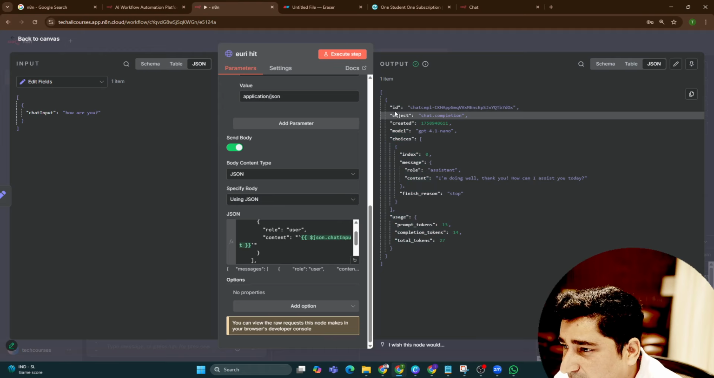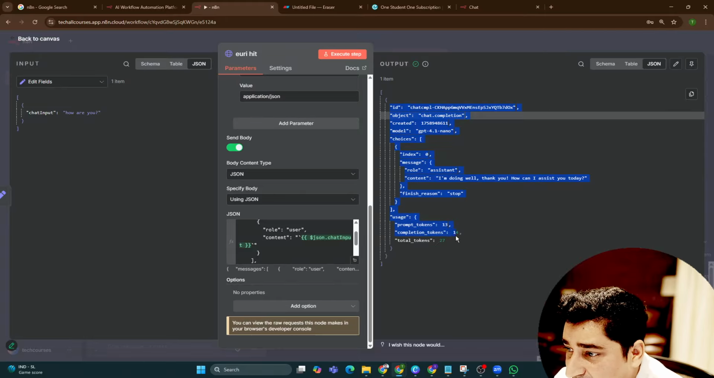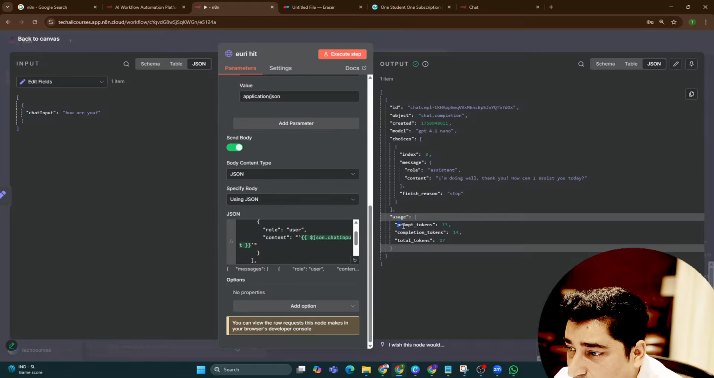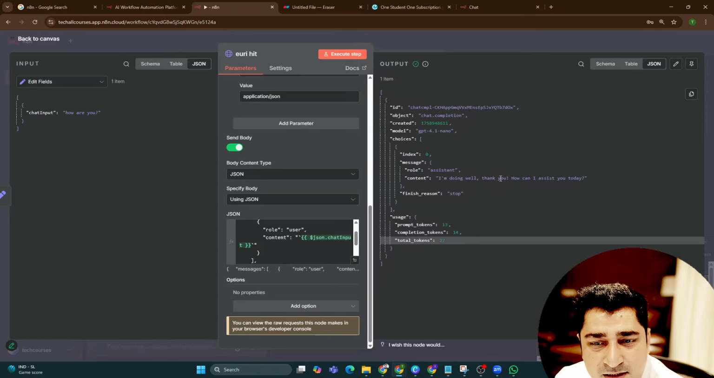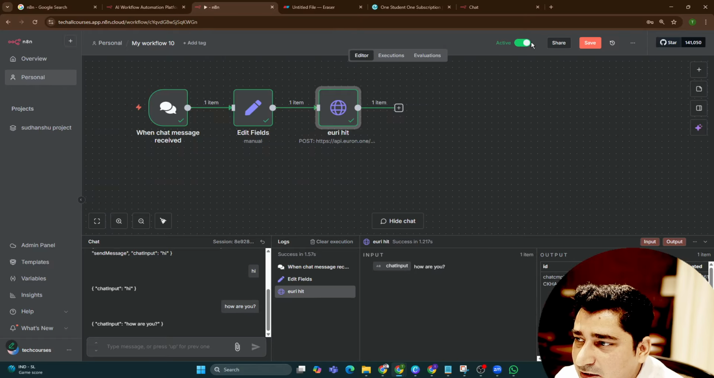Yeah. So it is giving me too many things. It is giving me ID, object created, which model it is trying to use, choice, indexes, message as assistant, finish reason, usage, many things, prompt tokens which have been used, completion tokens, total number of tokens, all of these things. I don't want to showcase all of these messages to my user. Yeah, I don't want to showcase this total message to my user. For example, this is the flow, right? And this flow is active.